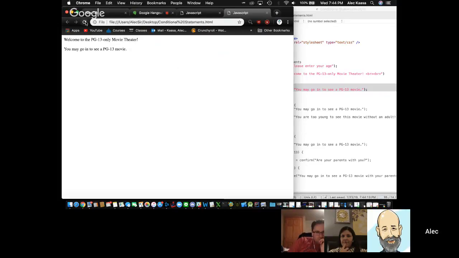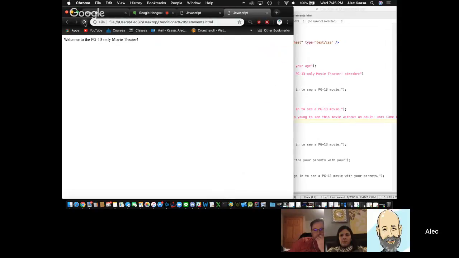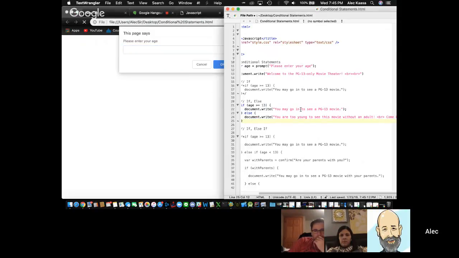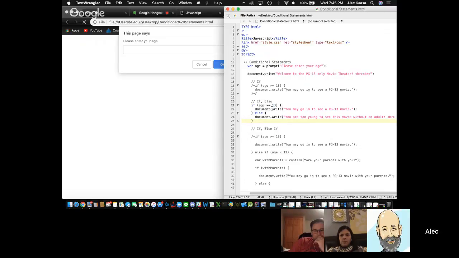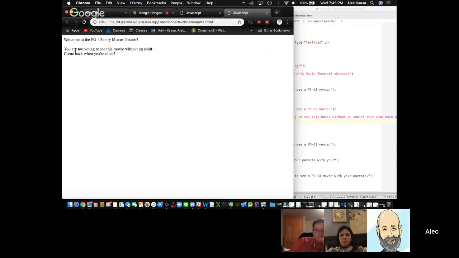Okay. And now let's say 12. Well, there's no other contingency for that, so it doesn't say anything. So what we want to do there is comment this out, comment this in, save that and reload. Right here it says if age is greater than or equal to 13, you may go in to see the PG-13 movie, but if your age is not greater than or equal to 13, it says you're too young to see this movie without an adult. So 12, too young, come back when you're older.